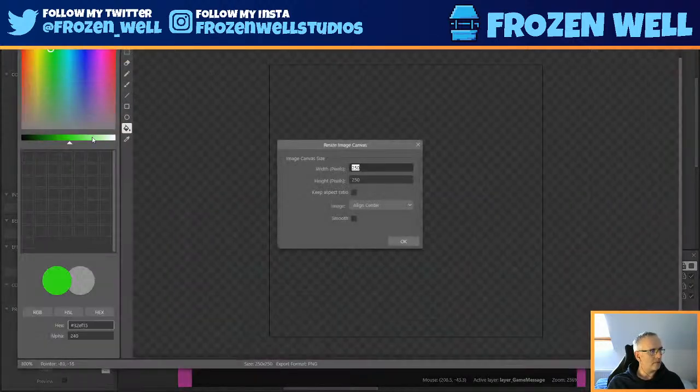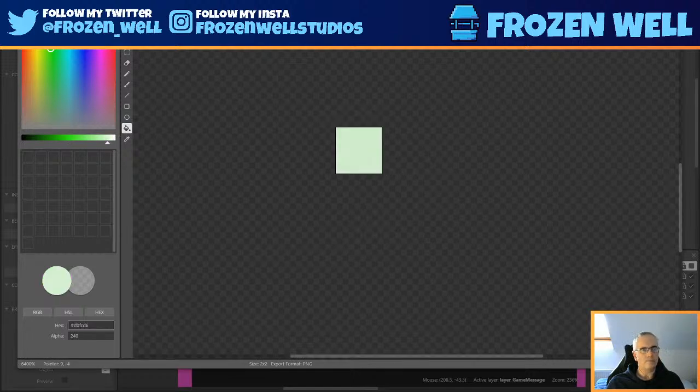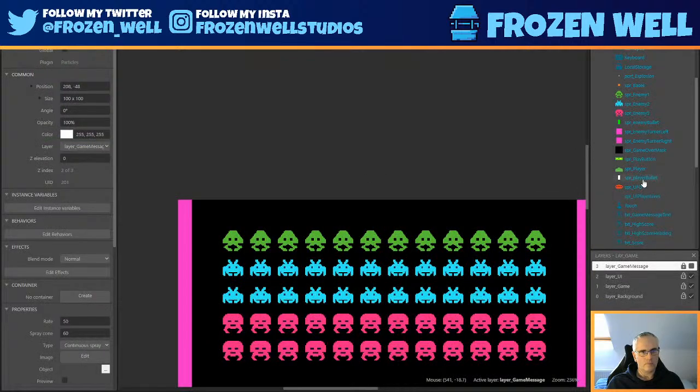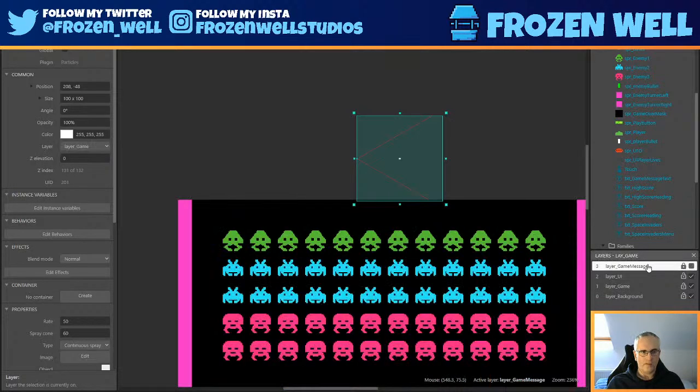So we'll just make this white, and we'll make it just 2 by 2 because it's just got to be more of a pixel sort of explosion effect. Right, I've popped that on a layer that I can't actually see, so pop it on the game layer, hide that layer again.